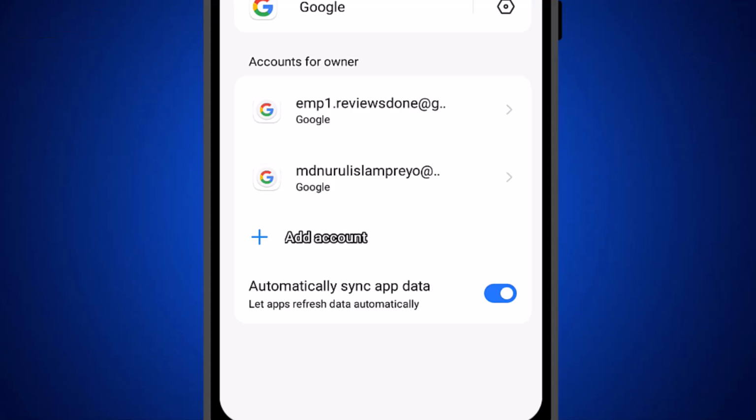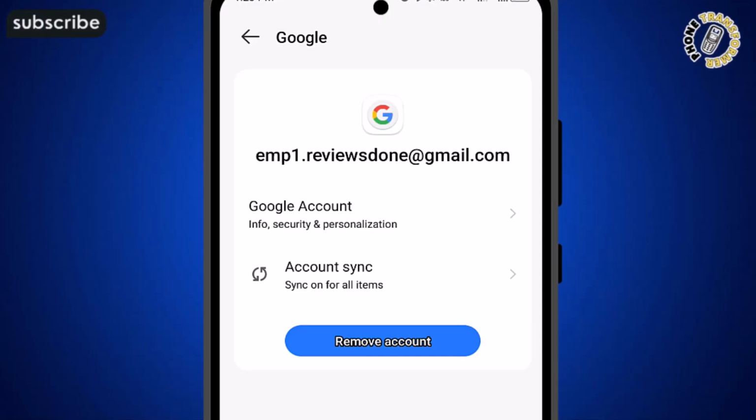Step 6. Tap the account you want to sign out. This opens Sync and Account Management options. Make sure you select the correct account before proceeding.